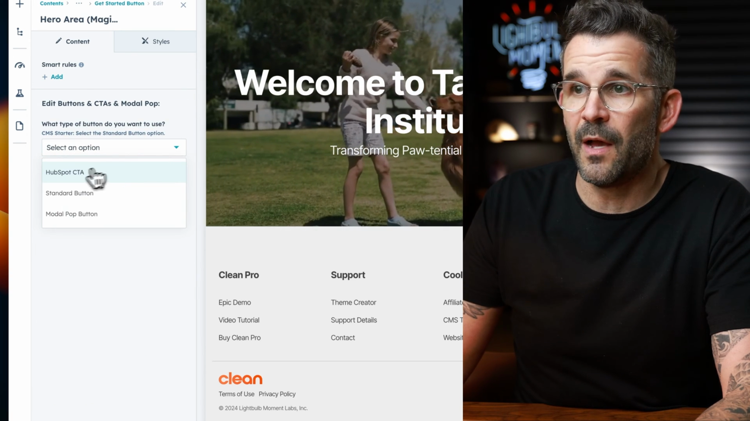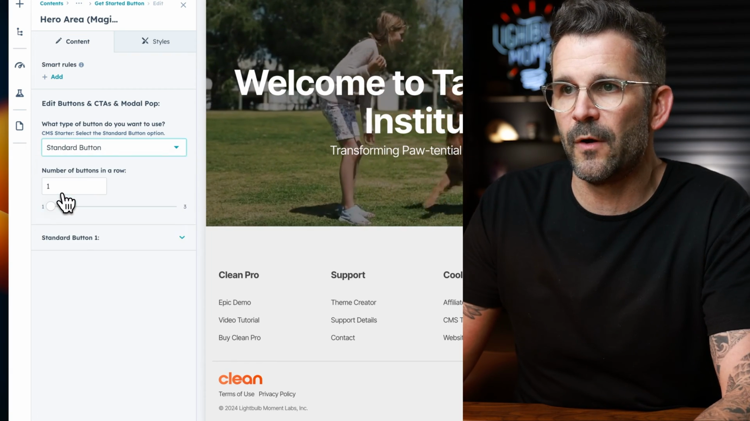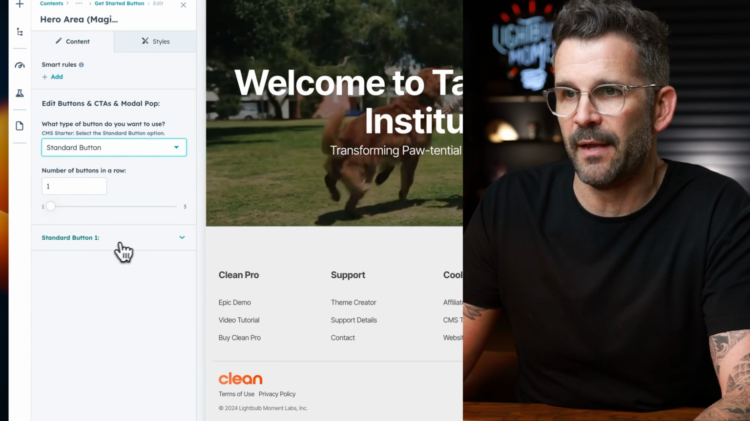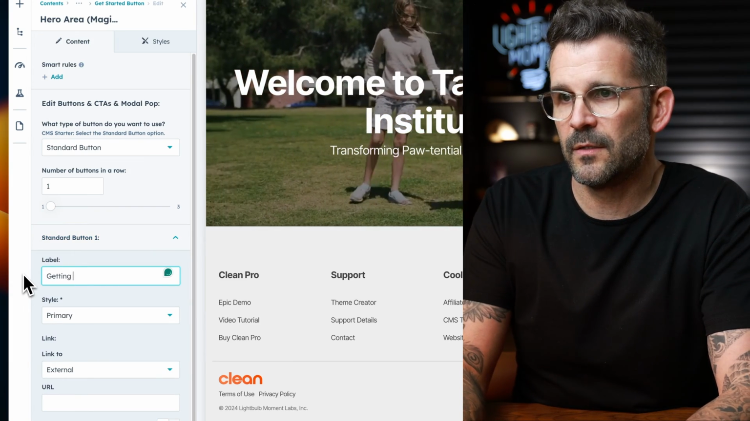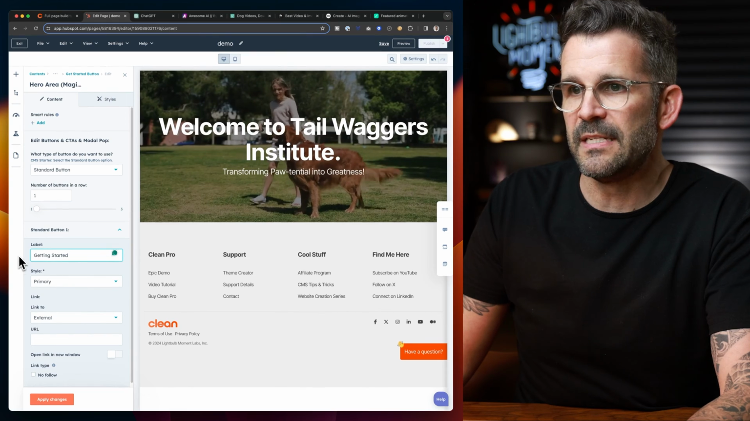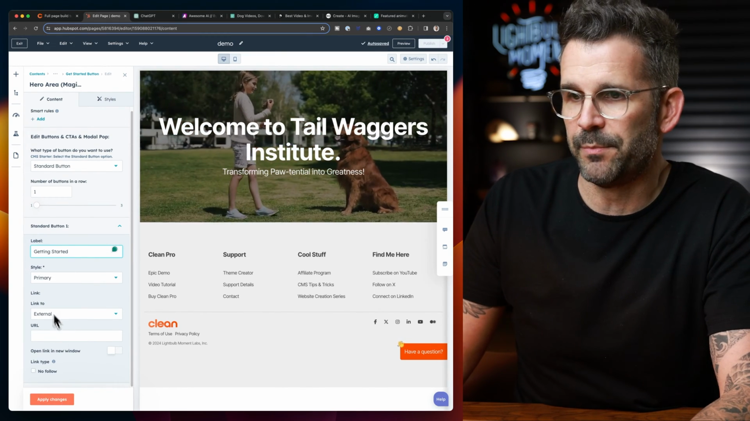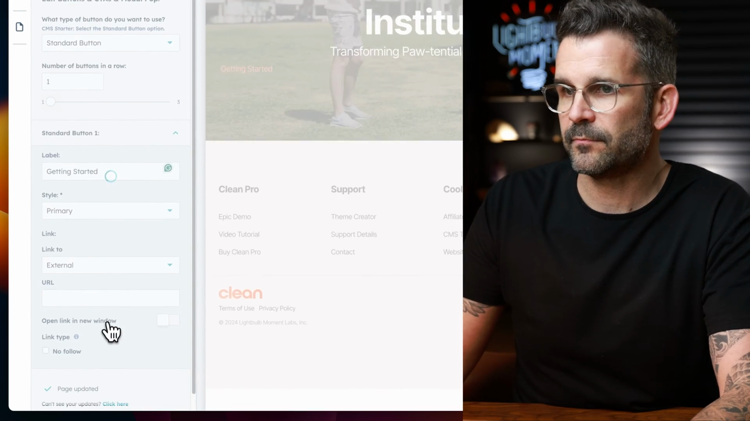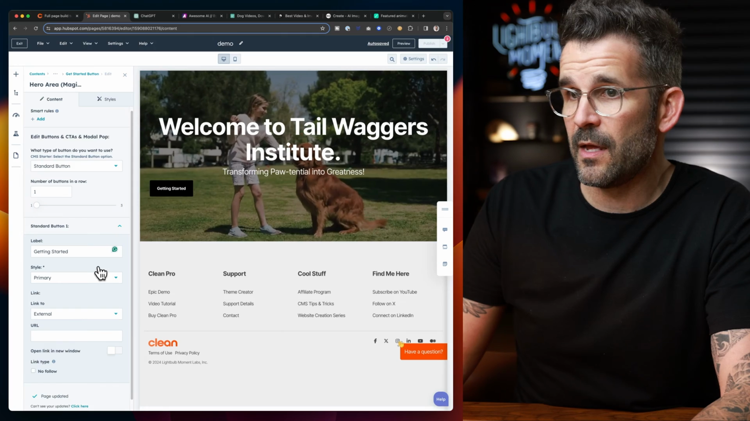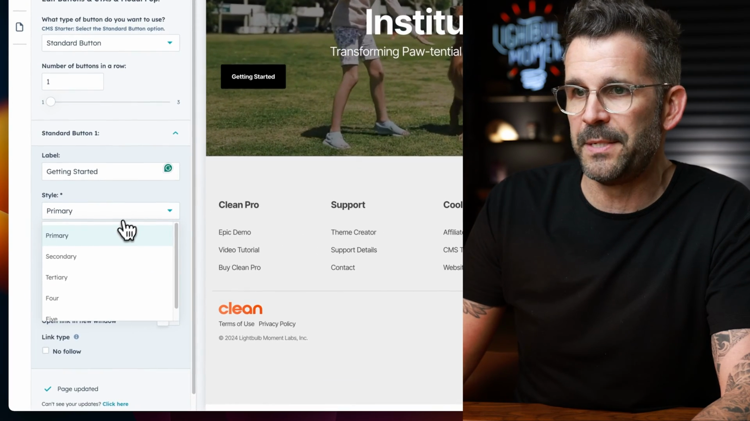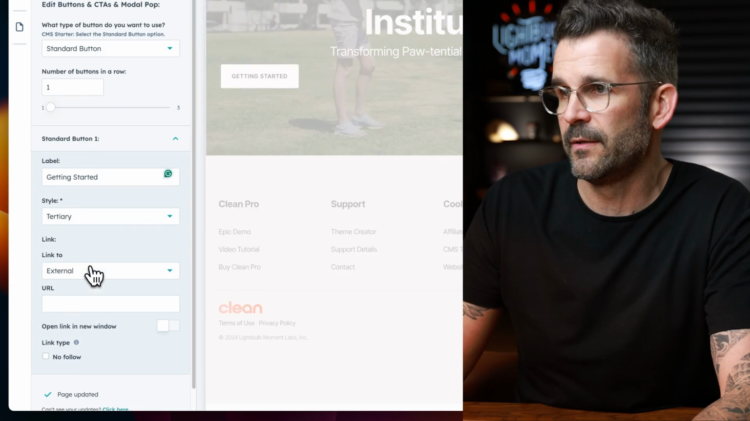So you can select from a HubSpot CTA, which typically I would, but we're just gonna go ahead and use the standard button for the sake of time. So we'll call this getting started. I'm gonna leave it as my primary button color, and I'm not gonna bother adding a link to it, but that is where I would do that. Okay, cool. That's actually okay, but you know what? I like that button to pop a lot more, so let's try one of my other button styles like tertiary.